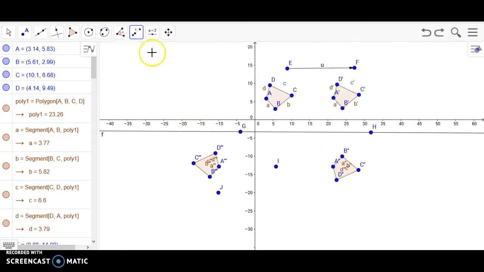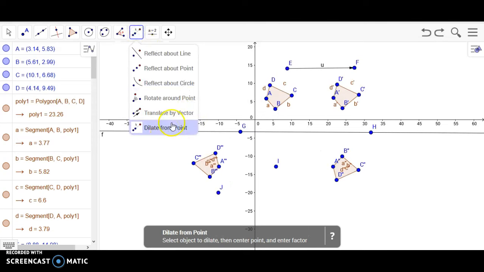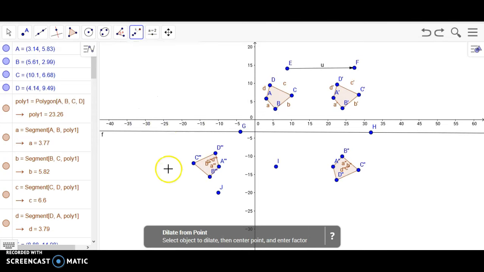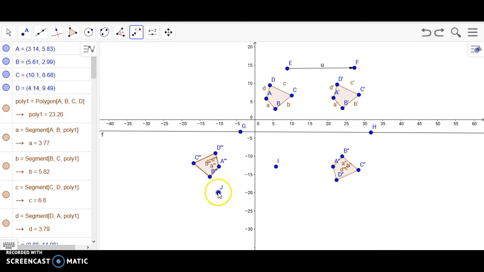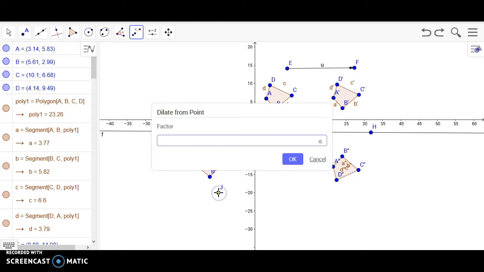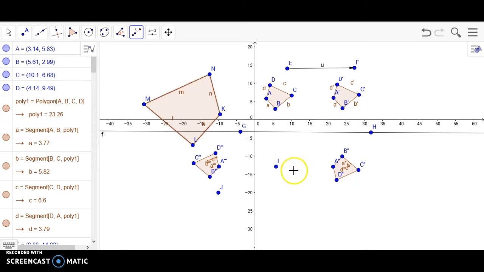All right, took a break there. Now I think we're good. I put the point in. I'm going to click dilate from point. My directions at the bottom here say select the object to dilate, then center point. So I'll click the object to dilate, the center point, and I don't know why I'm struggling with this. There we go. And then I'll put the factor in, and then I'll click OK, and there we go.